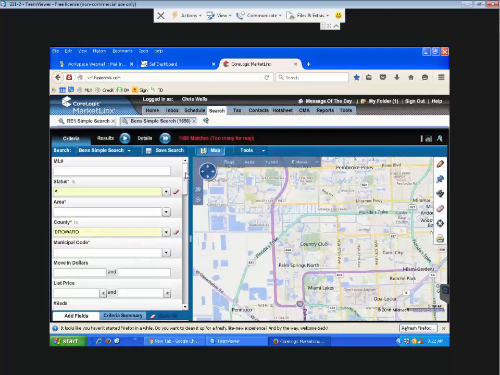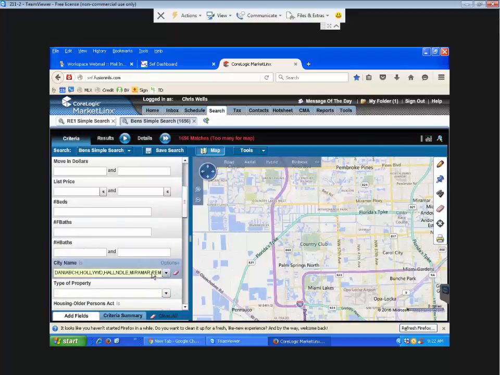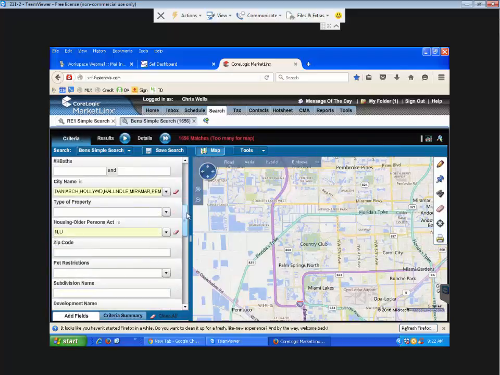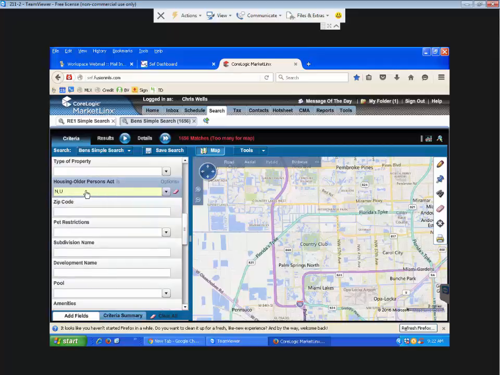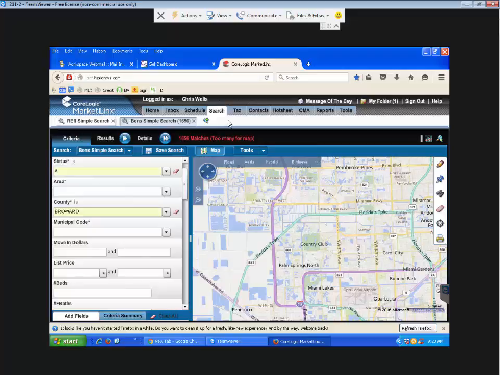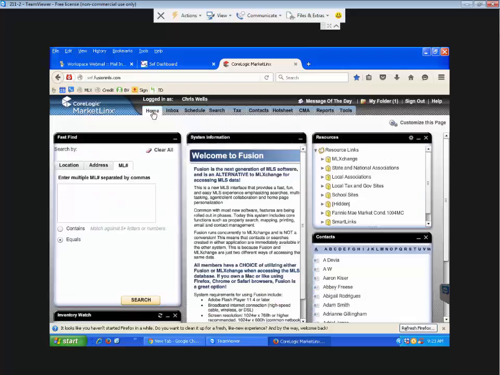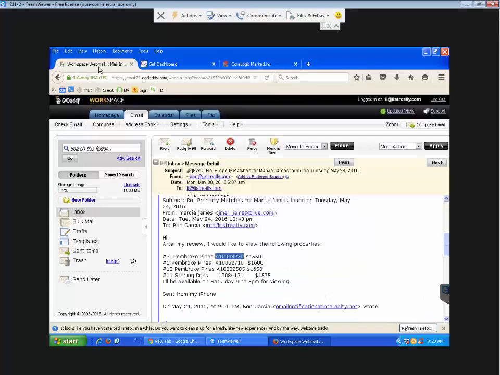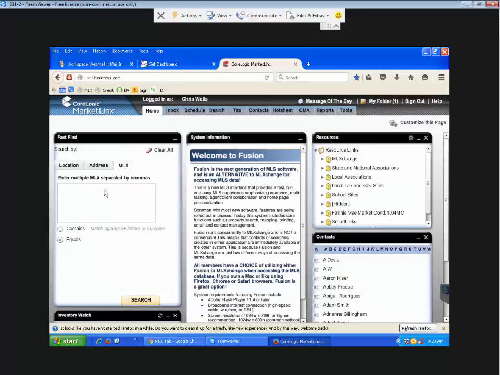Ben's Simple Search sets up with the county, the cities already. This is for properties that are not for people that are 55 and over. You'll just be concerned with a few of these fields when it's time to do a search. So for right now, we're going to go back to the home screen and we're going to grab these ML numbers one by one and separate them with a comma.